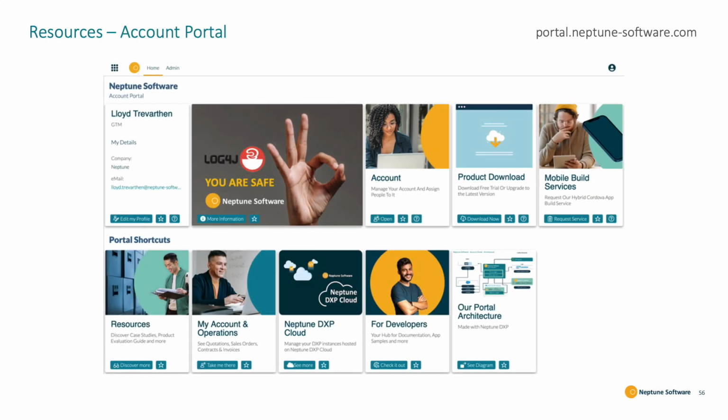The account portal is designed to help you manage your Neptune life. Here you can download the platform, either the Open Edition or the SAP Edition. You have access to the mobile build service here within the account portal. More information on this later in the course. There's also access to additional resources, case studies, and the product evaluation guide, and more. And you have access to the DXP cloud for managing your hosted instances.